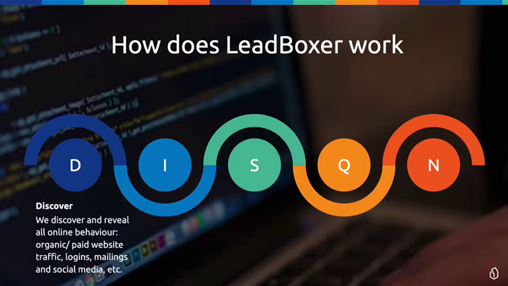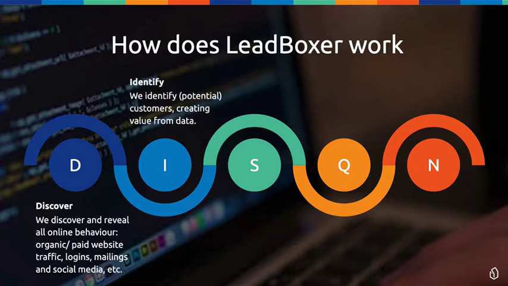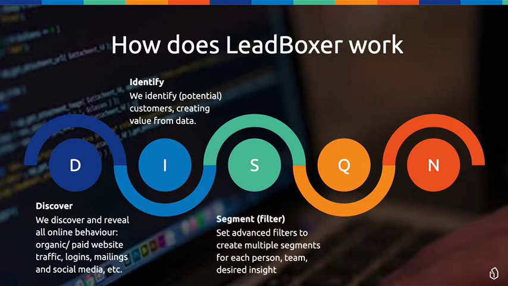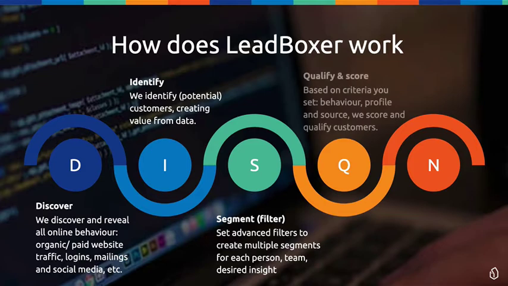So, how does LeadBoxer work? The first thing we do is we discover. We basically track all the online behavior of your website, your email, your campaigns, your forms, your logins, anything that can be measured, we will try to measure. And from that data, we will identify both the companies and the persons visiting your website. Now that we have their behavior and their identity, we can create some segments, basically giving you filters that you can use to filter out and create different kinds of segments. For example, new leads, existing customers, job seekers, all kinds of segments.